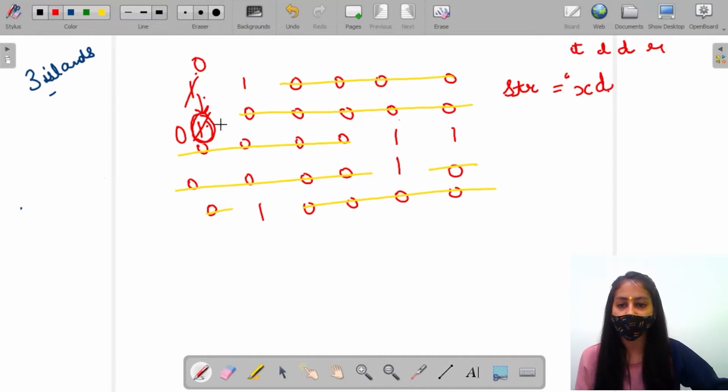Because this is visited now, move in the 4 directions. Top we can't move because 0 is present. Left is an invalid move. Down, 0 is present. In the right also 0 is present. So since this one completed all its calls, all the 4 calls, it will backtrack, right?